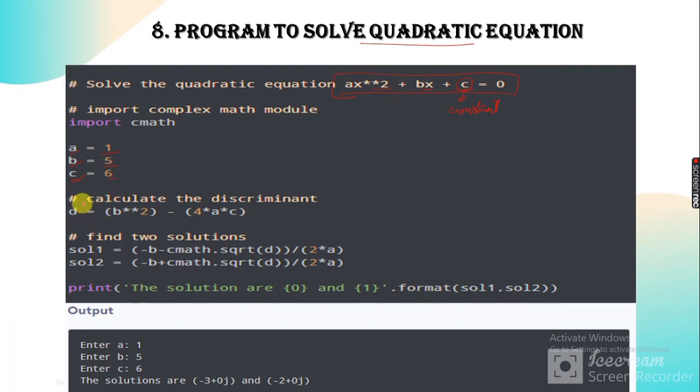Firstly, we have to write at the start of the program import cmath, because it is the complex math module. So we can write import cmath. Then define the three variables and give the values. For calculating the discriminant, the formula is b² - 4ac. This is the formula to calculate the discriminant.